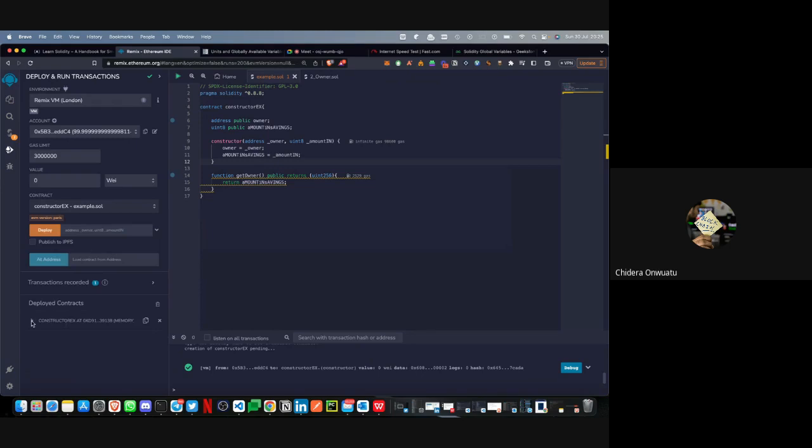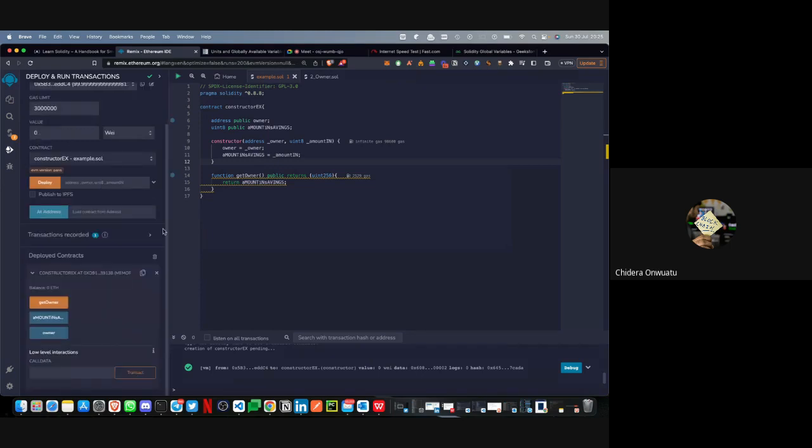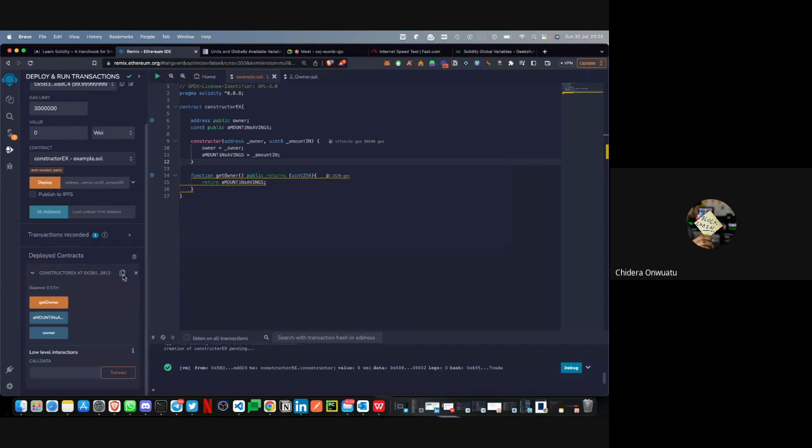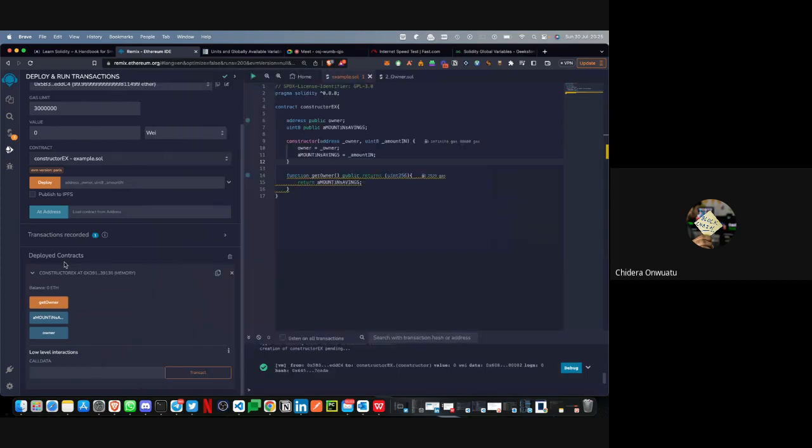And the good thing with Remix is that it provides you with an interface so you can easily interact with your contract. So this is the function getOwner. Now see that thing I was talking about: if you mark any variable with the public keyword, it's going to create a getter function for you.